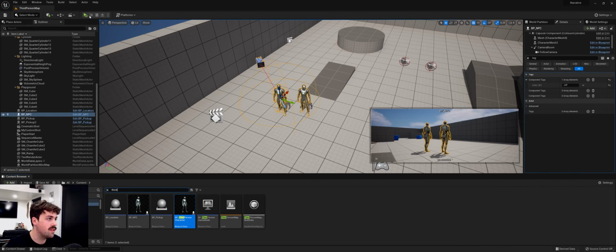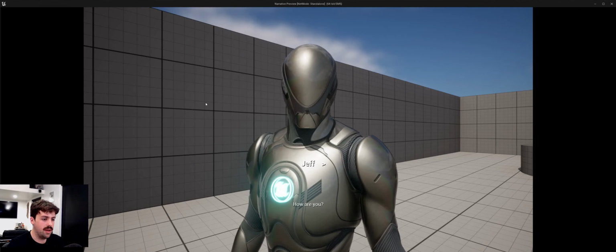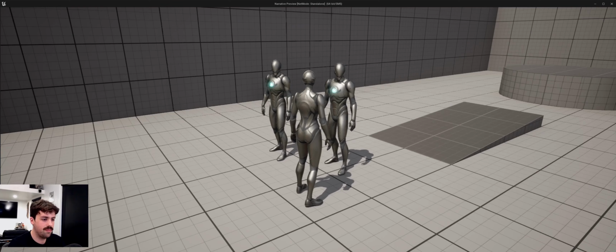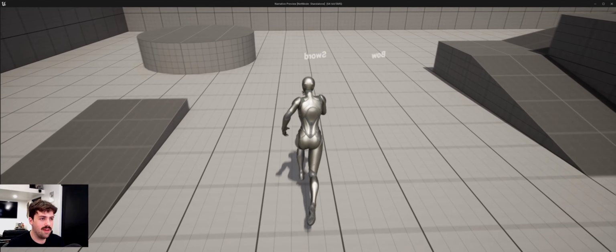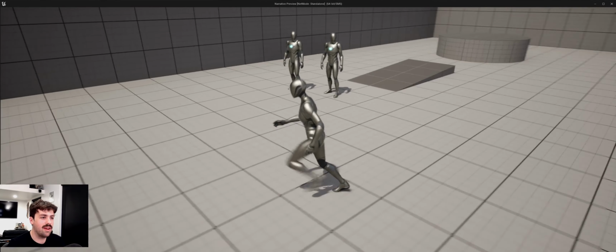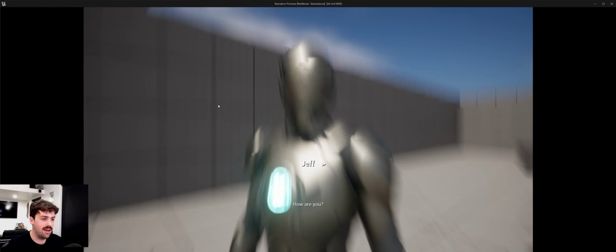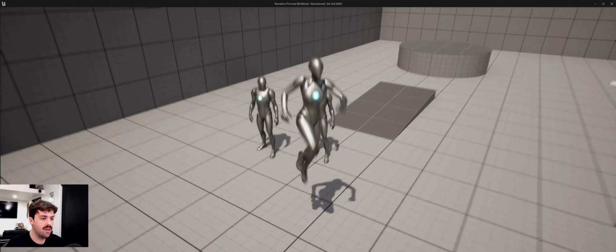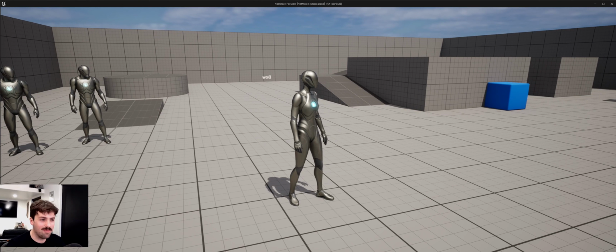We're going to compile and save. We're going to jump in here. How are you? You can see we can't tell them that we found a sword. But if we go and actually find the sword item, now narrative remembers we've found a sword, and our dialogue is going to represent that now. I found a sword. It appears as a dialogue option. So these narrative tasks are really quite important and super useful.